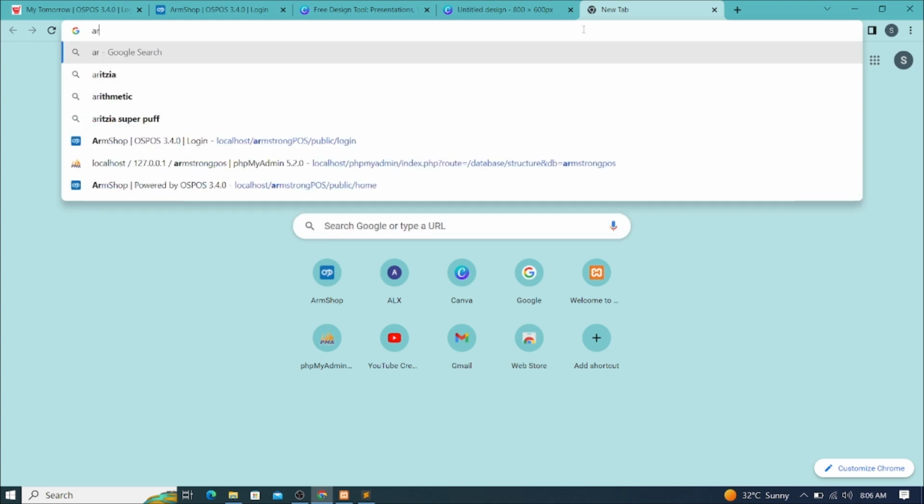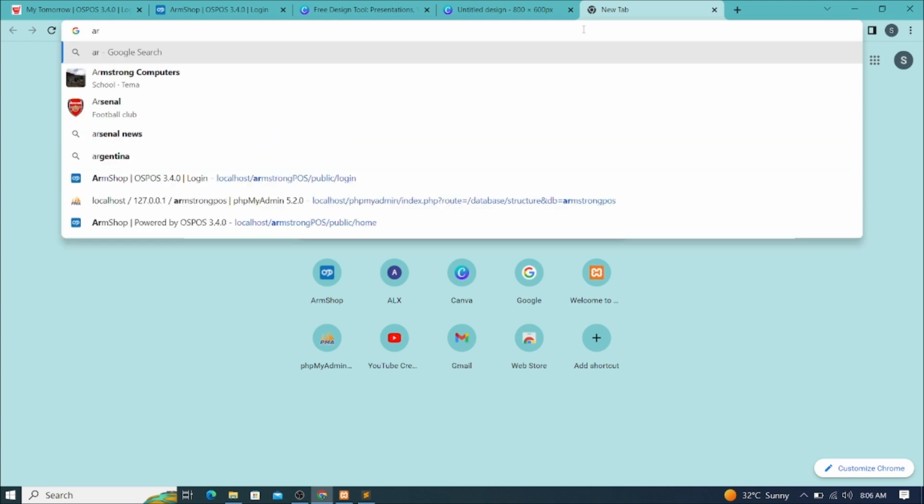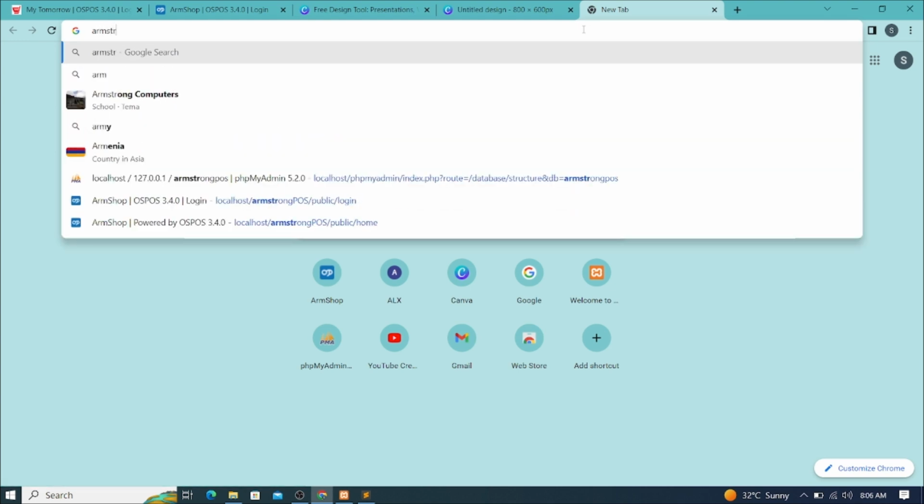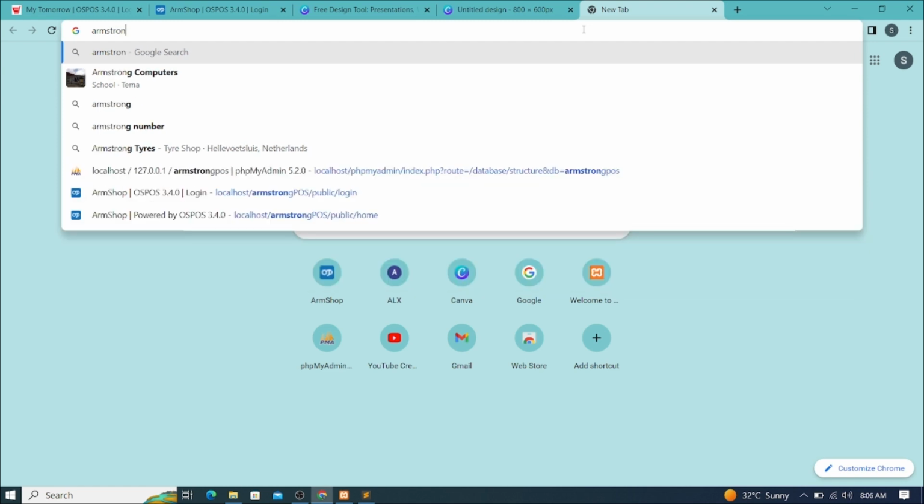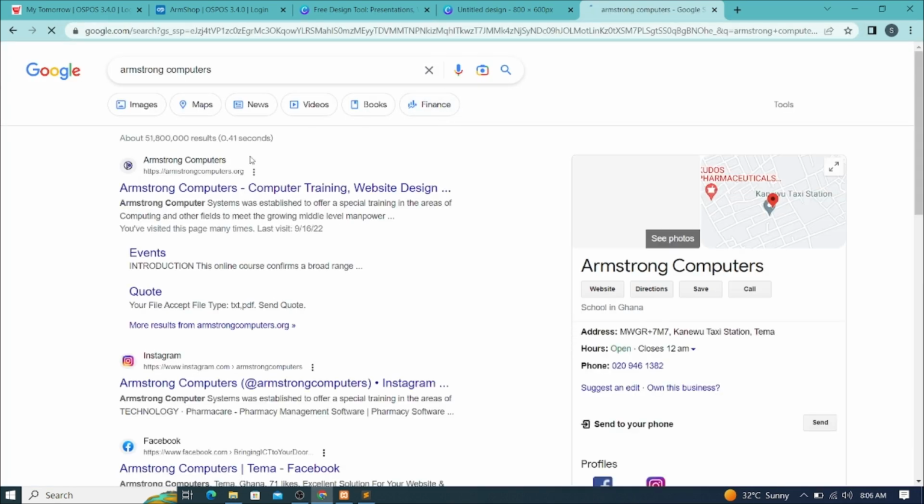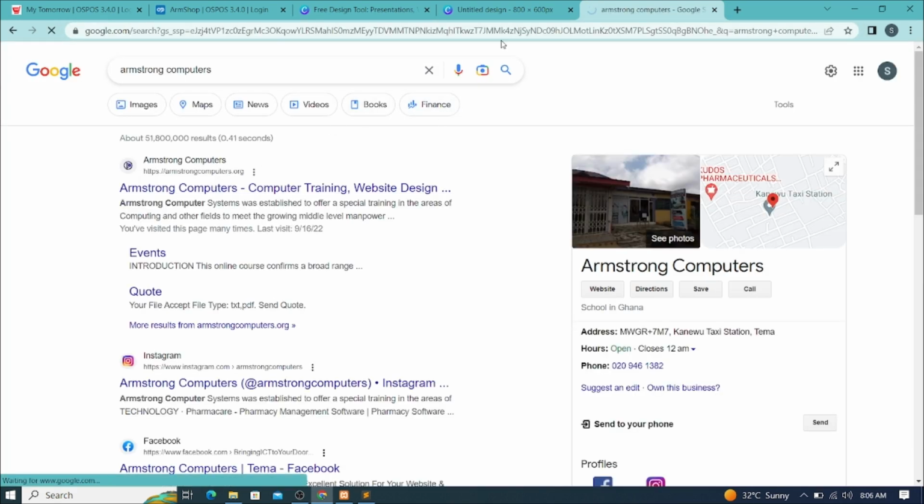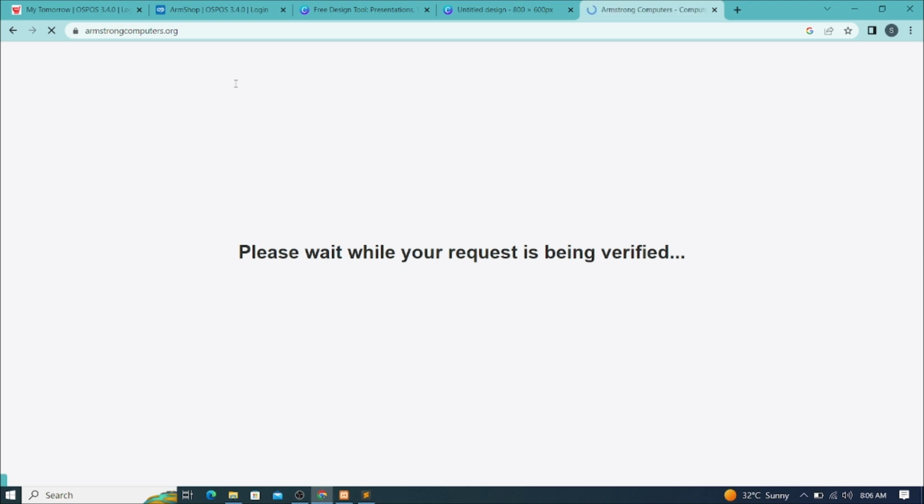So let's assume that I come to this side and I search for, let's say, Armstrong computers, and press enter, and I come to our website, for instance. So this is loading. This is our URL. As it's loading, let's wait for it for a while. So I'll just copy the URL here, Armstrong computers. After copying the URL here, the URL that is displayed, though the site is still loading, I'll just copy this.